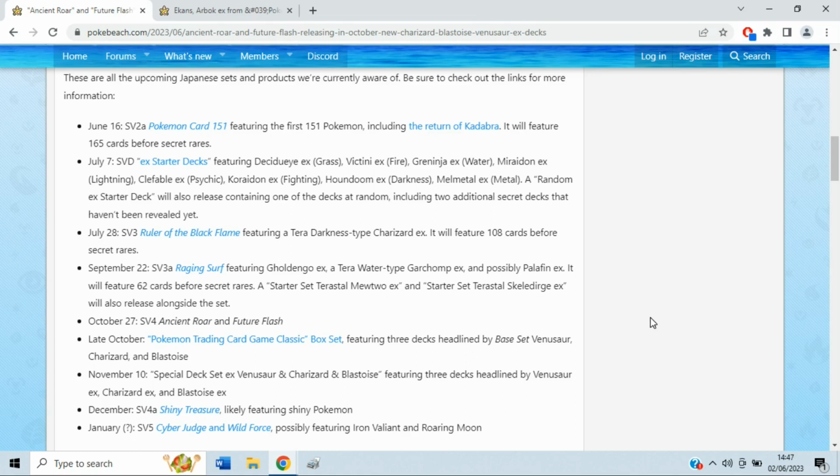So we're presuming that most of the starter EX, if not all of them, will feature in Obsidian Flames in August, along with most of the contents, if not all, of Ruler of the Black Flame, as well as any cut cards from Paldea Evolved.